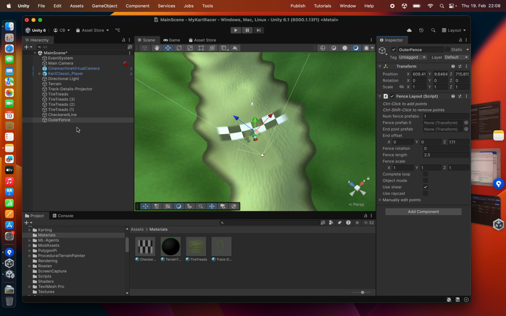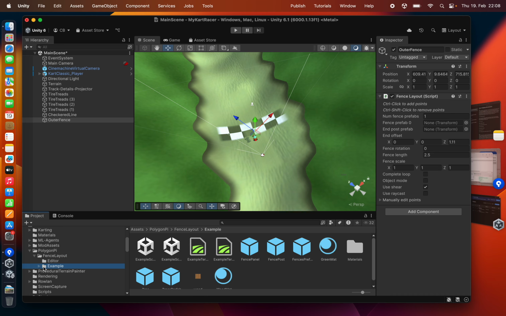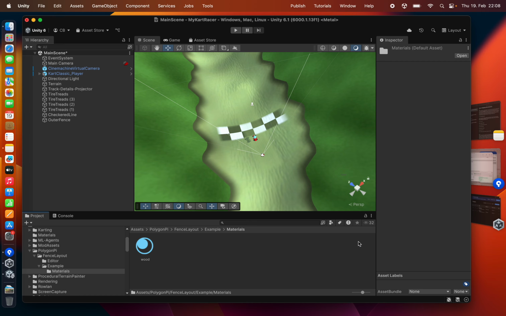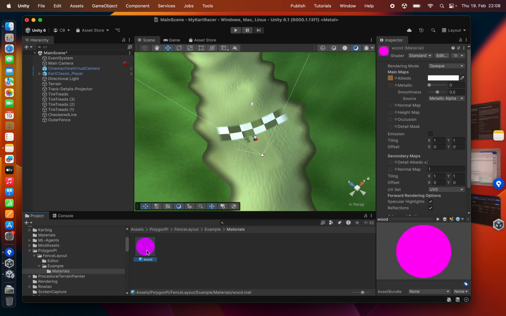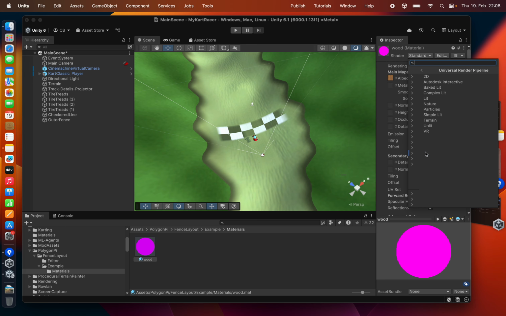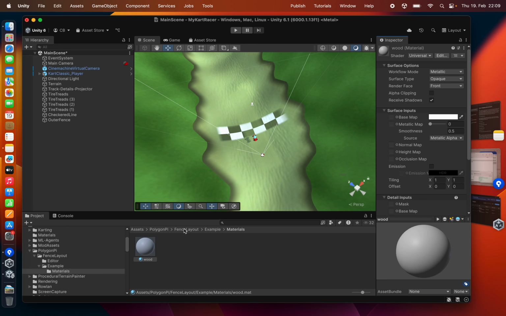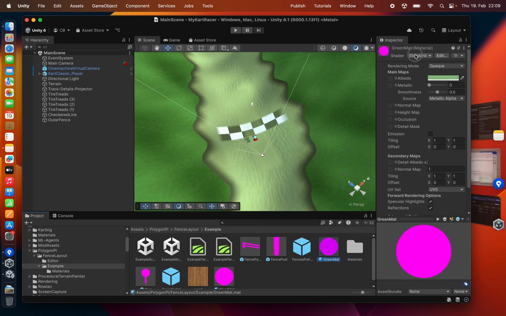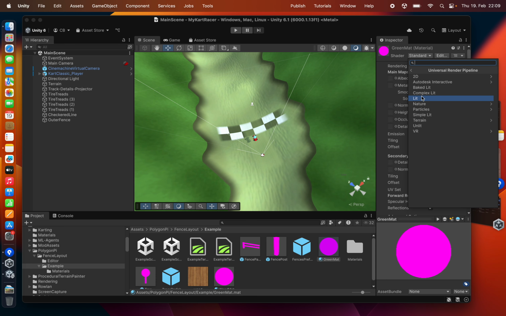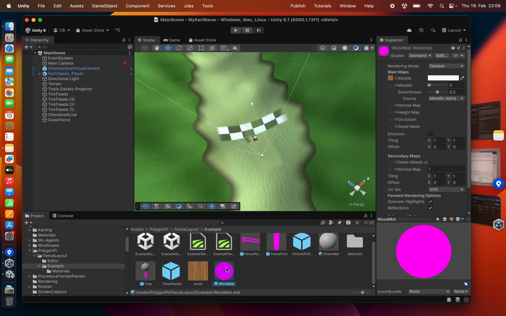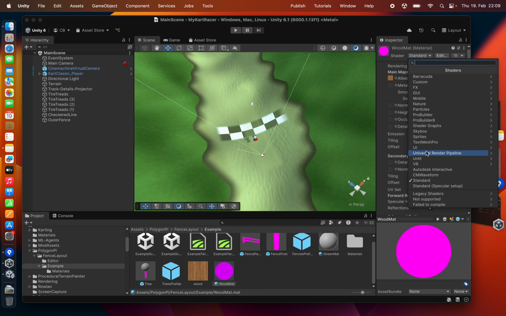So let's go and check the fence layout assets because it does come with a nice little rural looking fence that we're going to go ahead and use. The content is inside this polypie fence layout package, and if we go in here, in the example folder, we actually see a couple of issues. This is using not URP, but the standard rendering pipeline. So we're just going to go ahead and change the materials to use the universal render pipeline. Let's check the green material and choose a lit material. Then check the wooden material and do the same.